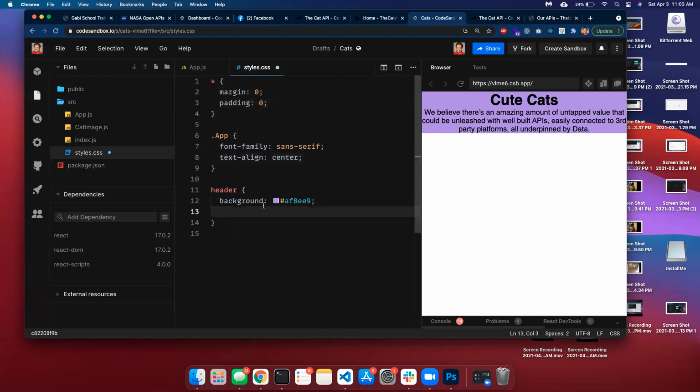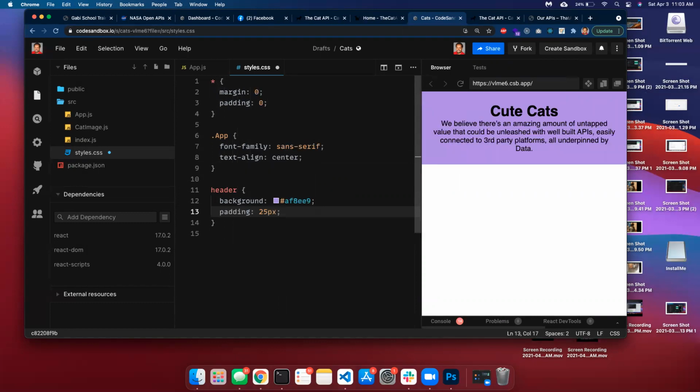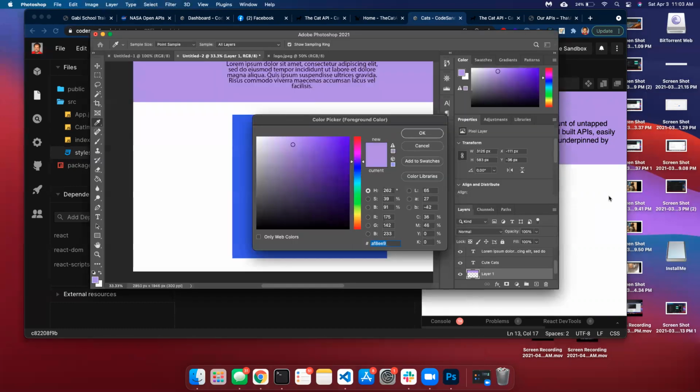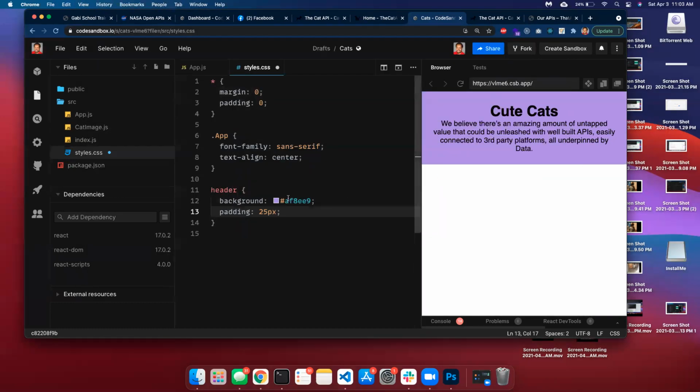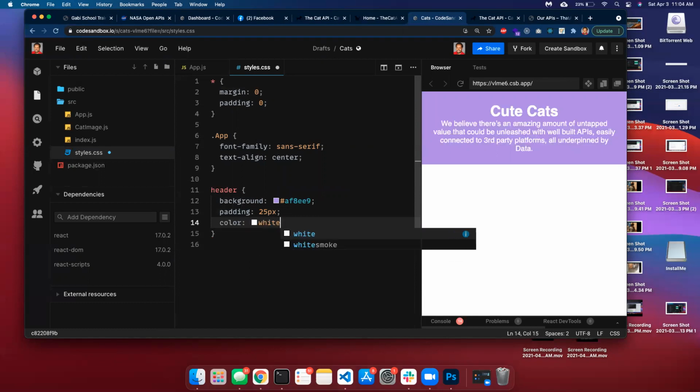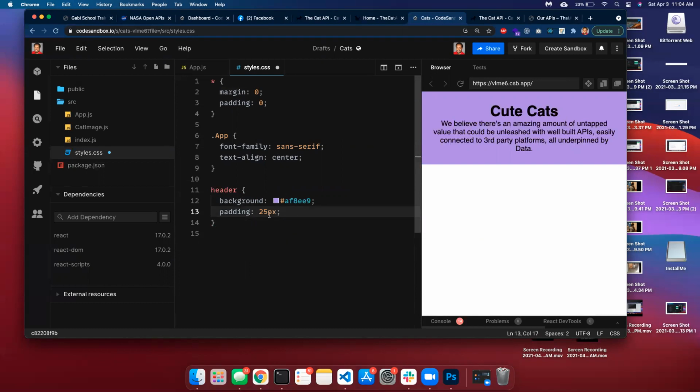And now, here, for the background, we need to give some padding. Let's give it maybe 25 pixels. You could make a rim here if you want, it doesn't matter. And maybe, should we keep the text black? I think the text black is fine. We could try make it white. We could say color white. Okay, I think the black is better. All right, so that's that.